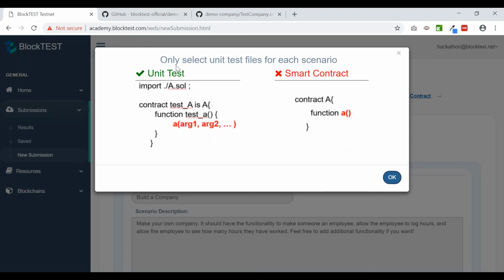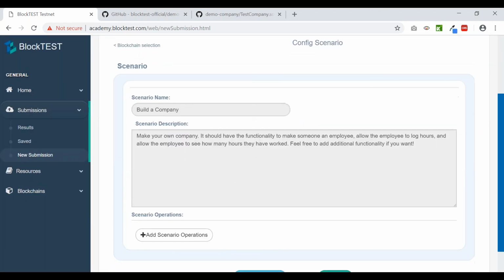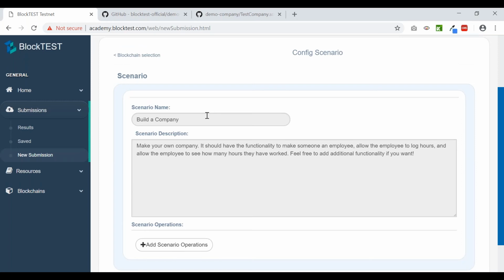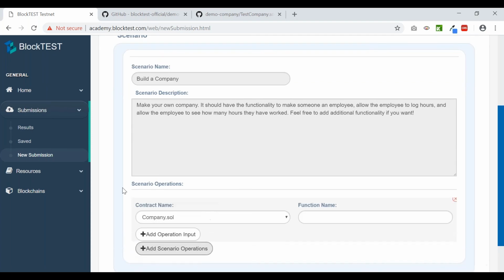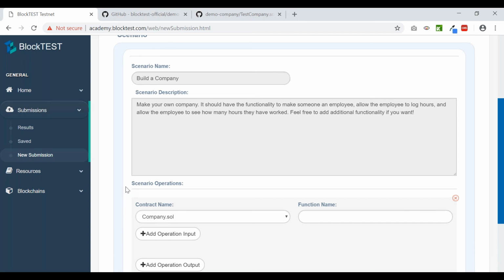As we mentioned, the testnet requires test files, functional testing files for each scenario. Basically, a scenario is some problem statement that you need to solve with your code. So for this project, we've created one scenario called build a company, where you want to make your own company, and the functionality should be to make someone an employee, have the employee log hours, and allow the employee to see how many hours they've worked. You can also add any additional functionality you want. Just provide exactly what functions are doing that, and you could add that here.